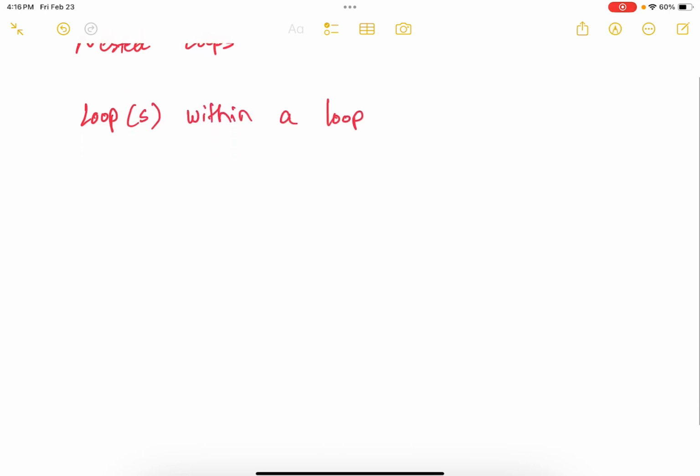The next topic of interest is nested loops. Nested loops is very similar to nested if and else statements. That is, you can have an entire if and else construct within another if and else construct. So nested loops are a loop or loops within a loop. Let us see how this works.